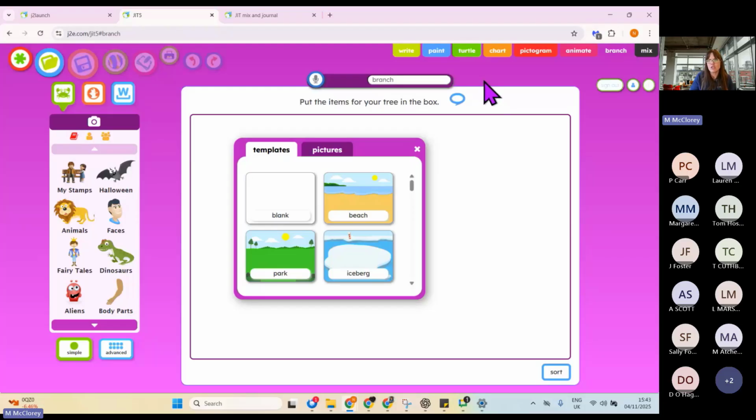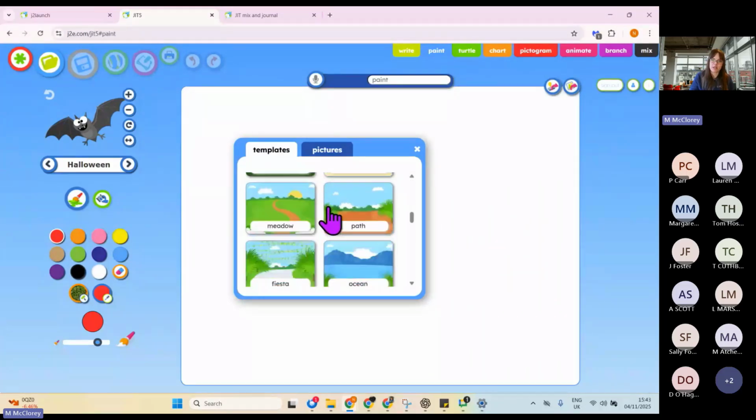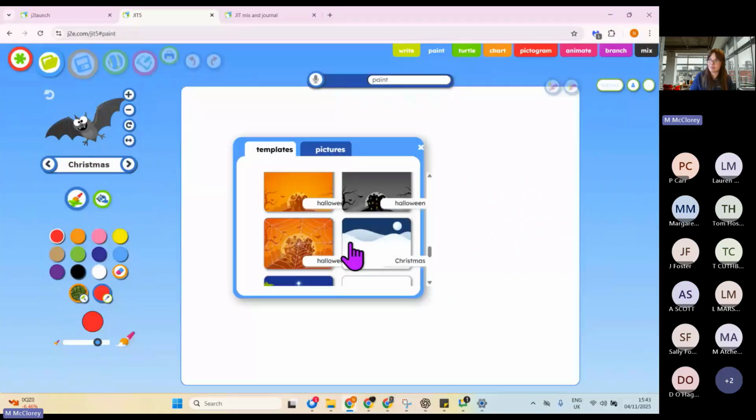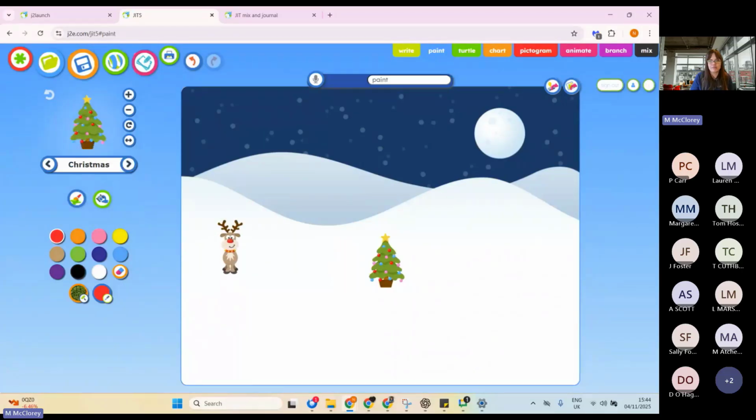Okay, so I'm just going to give you an example. Let's create a paint. So I could create a paint using the park. I've got various different backgrounds I can choose from. Let's create a Christmas painting, shall we? I mean, it's November, but it is coming. So we can draw on this page. We've got the undo tool at the top. We can use our Christmas clip art. There we go.